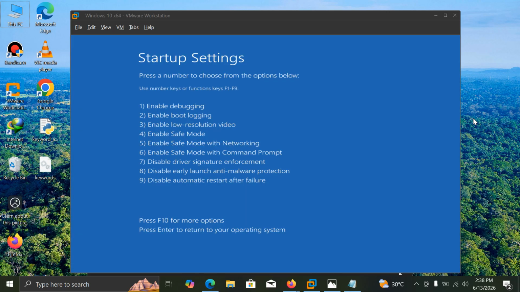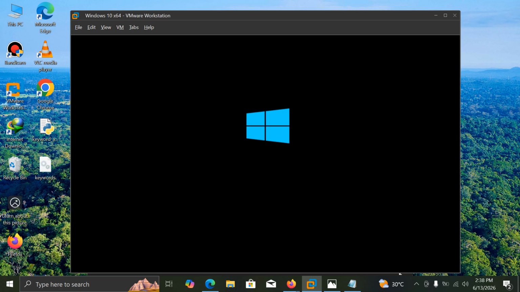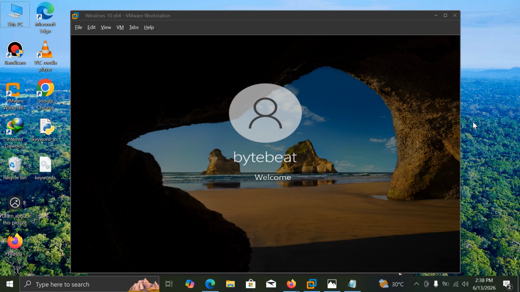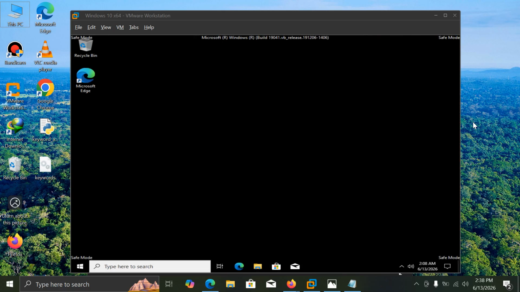Once it has restarted, you will see this kind of menu. It asks which option you want to perform. In this case, you need to select the fourth option, enable safe mode. Simply press the 4 key on your keyboard. Now it is loading into safe mode. Okay, now I am in safe mode.